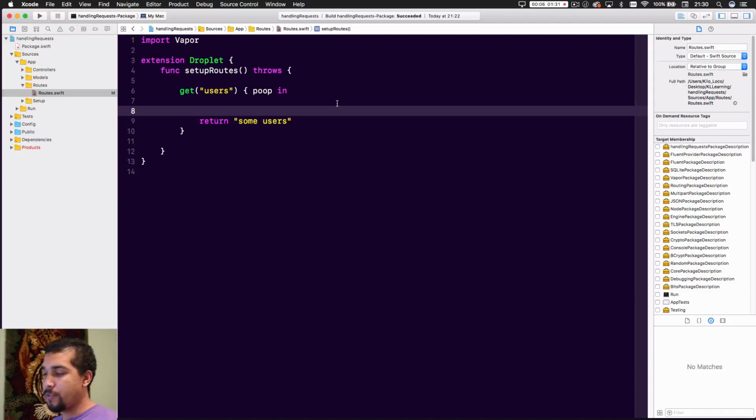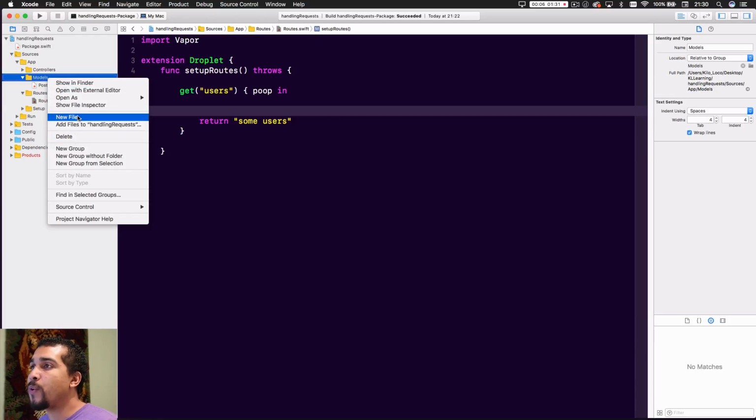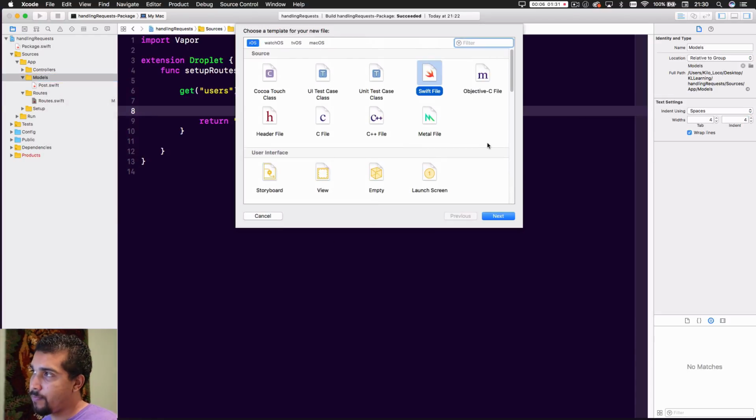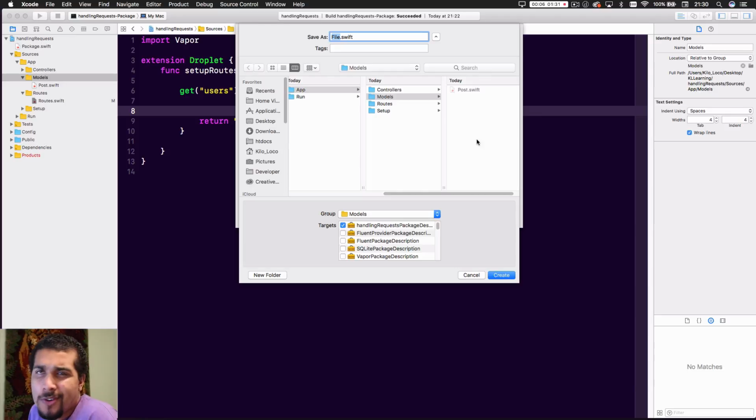So now we have the users, right? Now, what we would probably want to do is get back a list of users. So let's go over to our models folder right here. We're going to create a new file like so. It's just going to be your normal Swift file, and we're going to call it user.